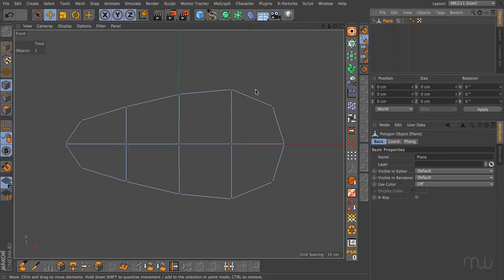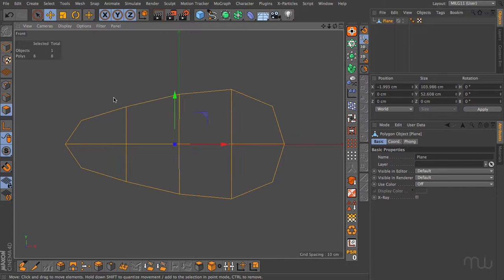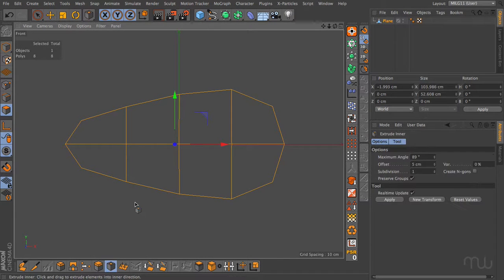Now, when I think about curvature like this with these corner polygons, I'm very much thinking of this in terms of a disc or half a disc. And the same with this on the other end, except we've obviously elongated these points out to create this oval shape. Now, because I need to create some curvature in here, I'm going to need some more geometry. And what I'm going to do is grab all of this in polygon mode, and I'm going to inner extrude it.